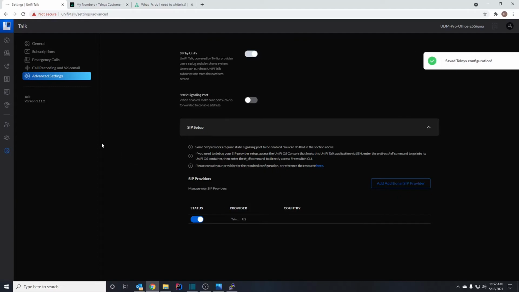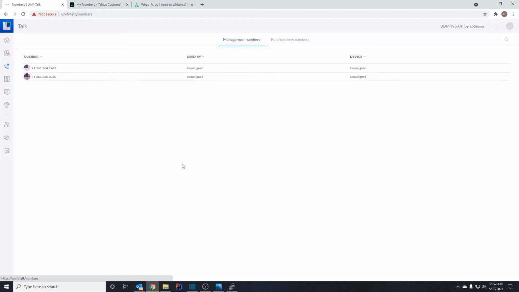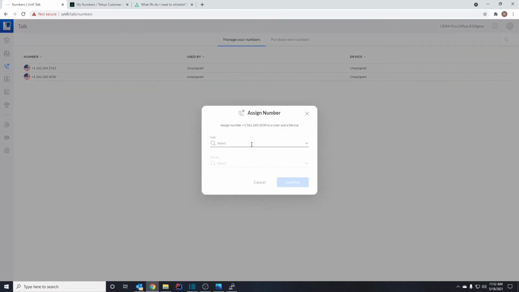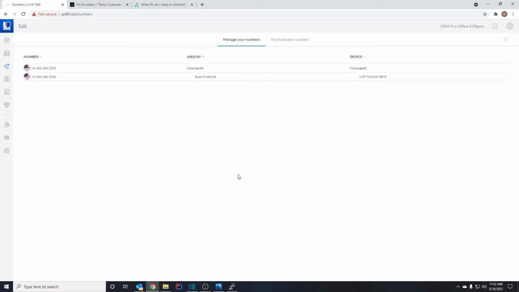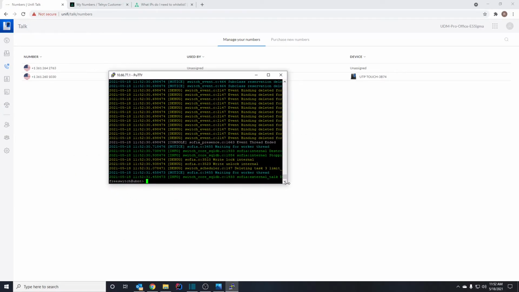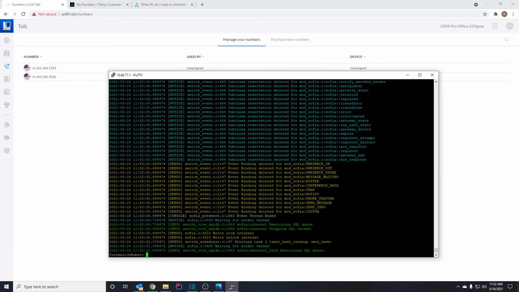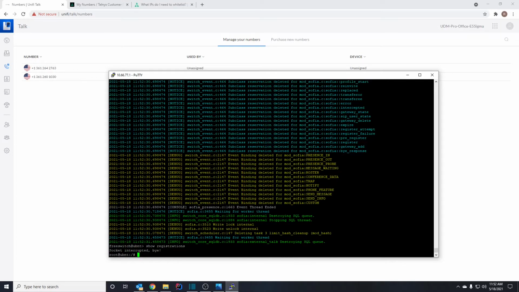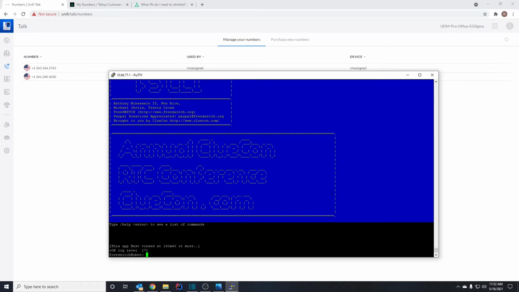Now, while we're waiting for UniFi Talk to restart and such, we will go to numbers, and we'll see this number that we added in here. I'm going to assign this to the UVP phone that I have on my desk. So we'll confirm that. And now let's bring up the PuTTY window that we've got open here, where we're actually in FreeSwitch inside of the UDM. It just restarted, so let's go back into it.